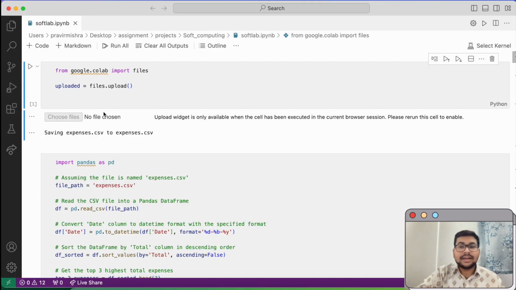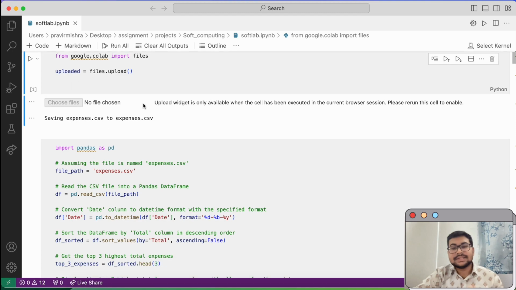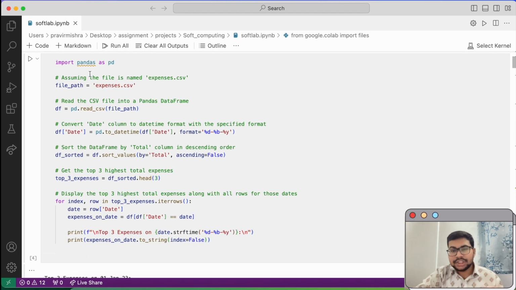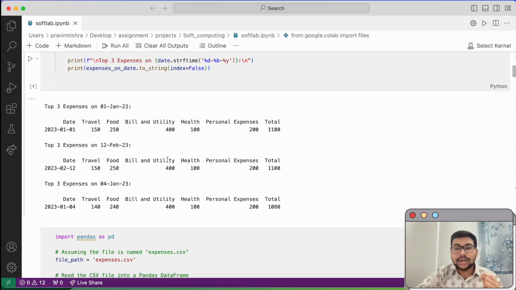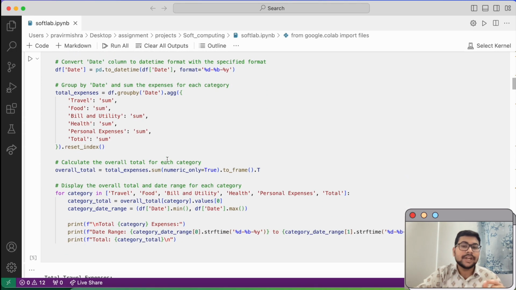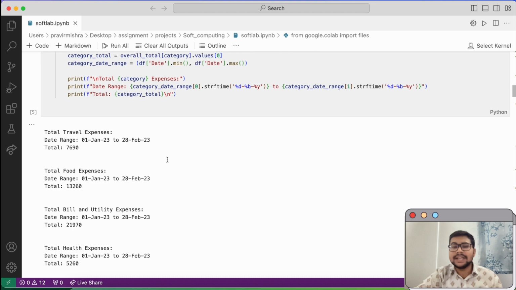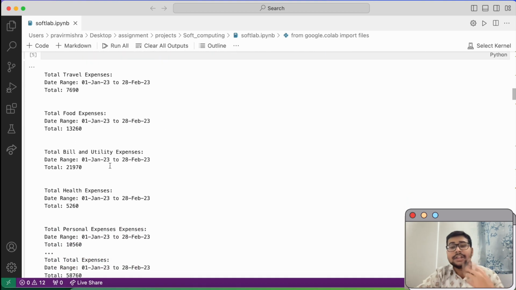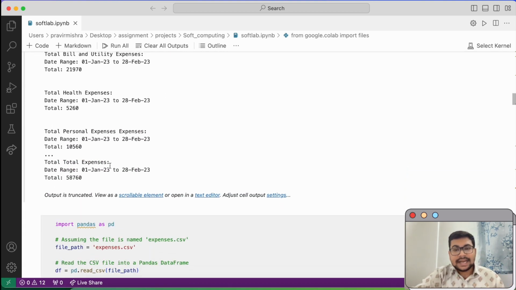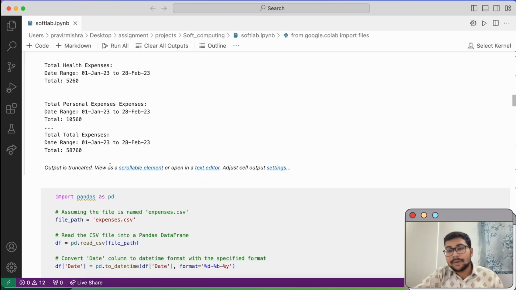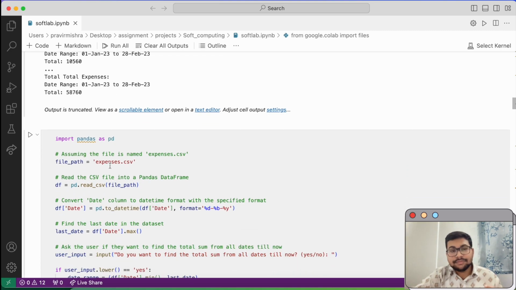I uploaded data in Python and, using the Pandas library, I started working. I began with a filtration allowing you to see your top 3 expenses in your data, and the next aspect is viewing category-wise expenses until a specific date, including travel, food, bill, utility, health expenses, personal expenses and the total of the day.